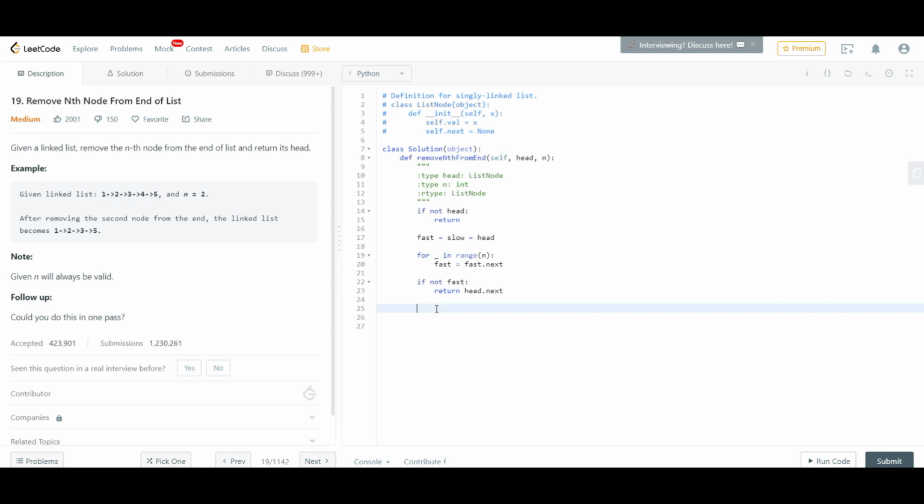It's pretty simple. The reason why we're doing this is that we are not given any condition saying that n is going to be less than the length of our linked list. So yeah, that's the reason why we're doing that.